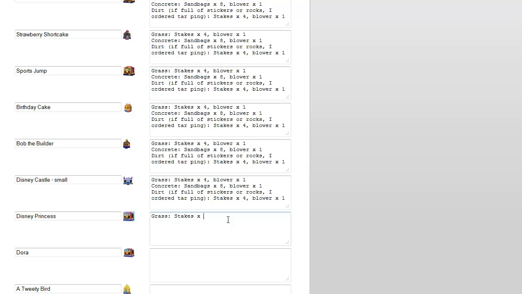And then we're going to add an X for the quantity, and then the quantity that we actually want. So we're going to say 4 stakes, and we'll say 1 blower, and anything else that we want, you just add a comma and the name, space, and whatever. So if you wanted a tarp, you could add that. If you wanted an extension cord, you could do that as well.